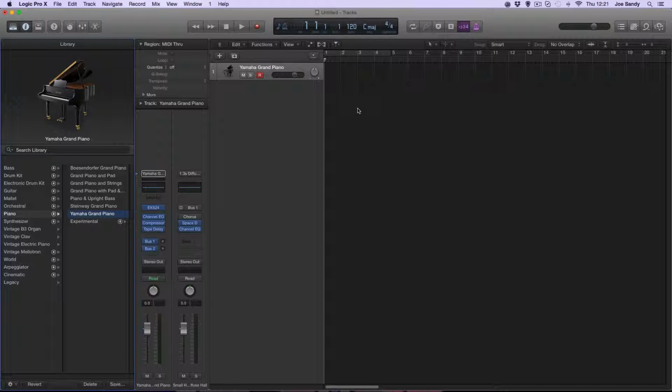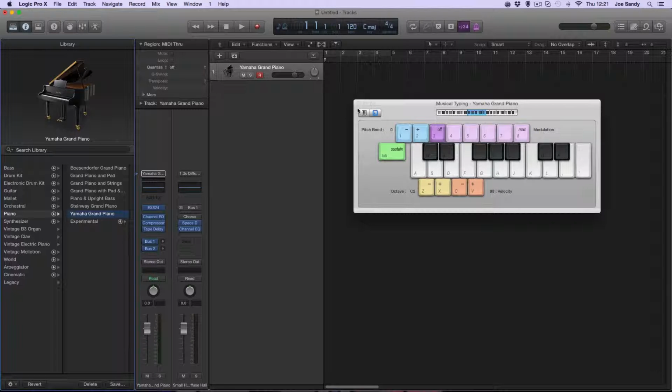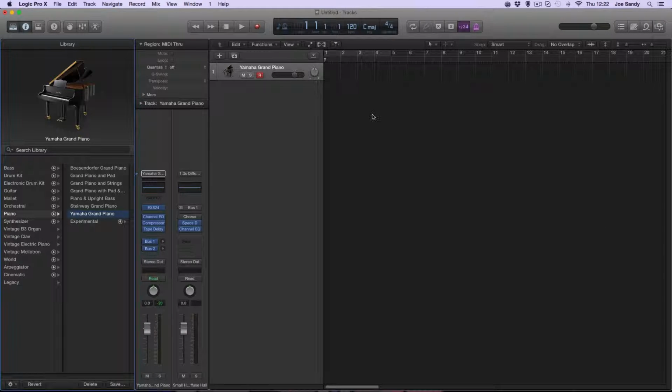Now we have our piano, we can actually start making some sounds. If you press Command K on your keyboard, if you don't have a MIDI keyboard, then it'll bring up this keyboard window inside Logic, and your letters on your keyboard will correlate with the notes in here. It's nice and easy, very handy thing to have. If you press Command K again, it'll close it, or you can hit this cross up here.